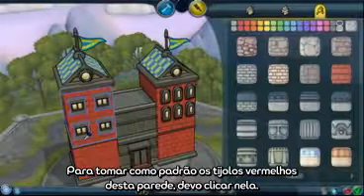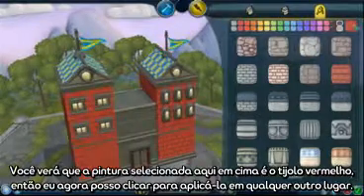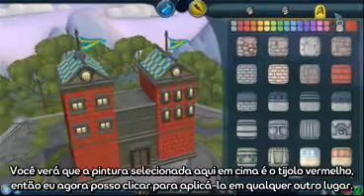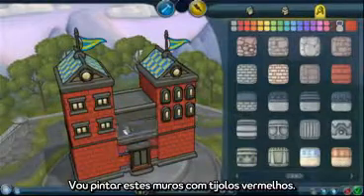I'm going to grab the red brick on this wall by clicking on it. Now you'll see that my selected paint up here is the red brick. So now I can click to apply that anywhere else. So I'll paint these middle walls red brick.